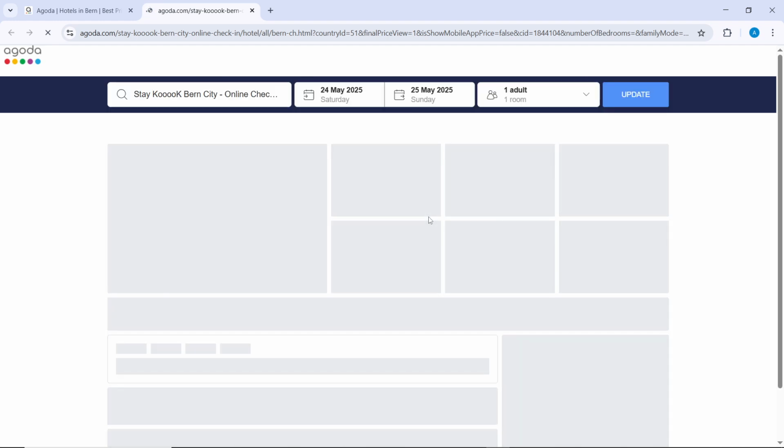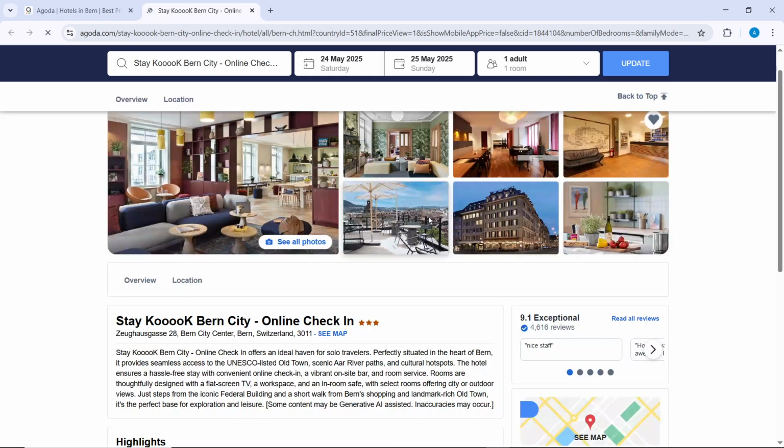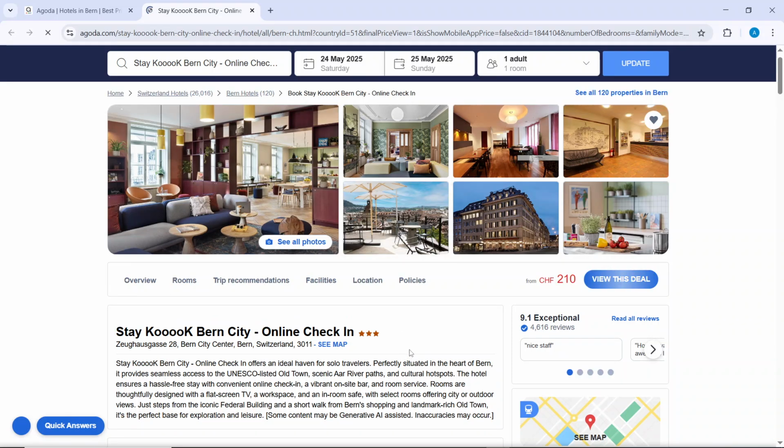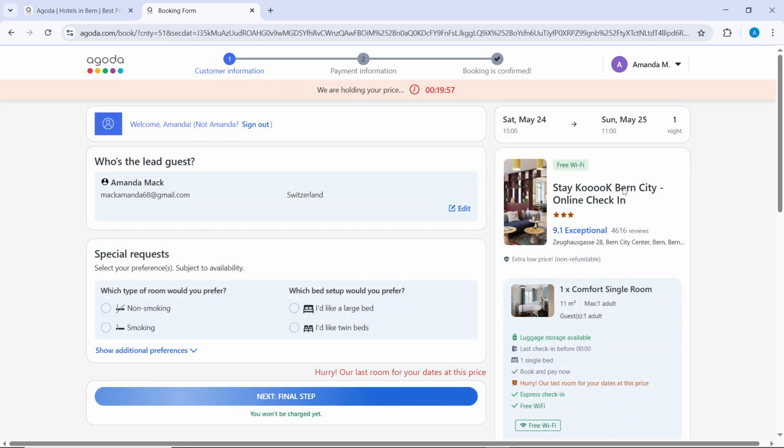On the properties page, you'll see various room types available. Just go ahead and review the amenities, cancellation policies, and pricing for each room. Of course, once you have decided, go ahead and click on the Book Now button that is next to your preferred room. Now in there, fill in the required guest details, including full name and contact information.